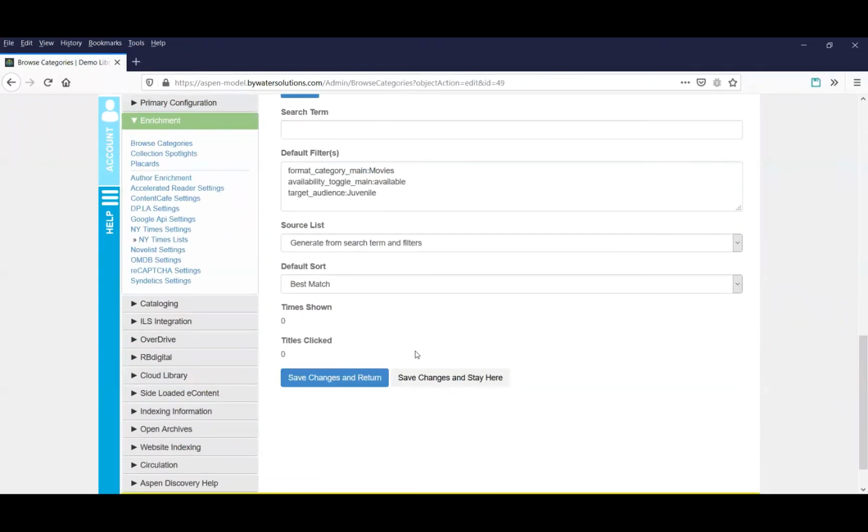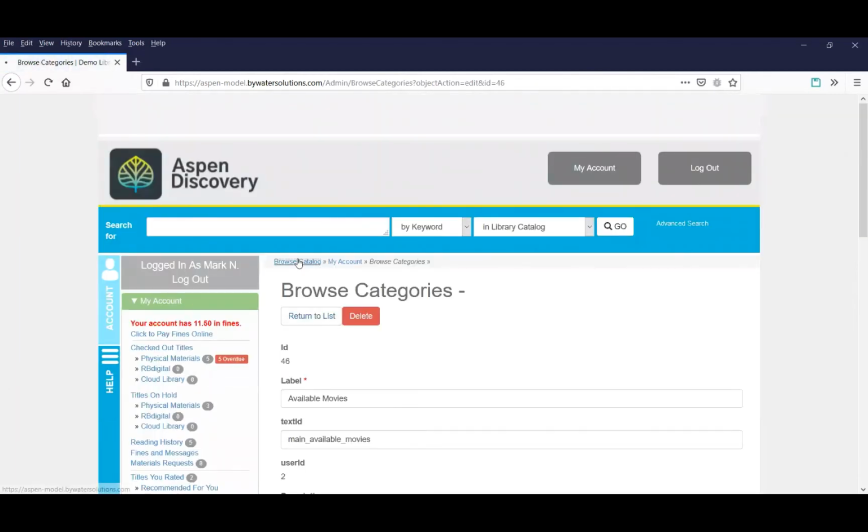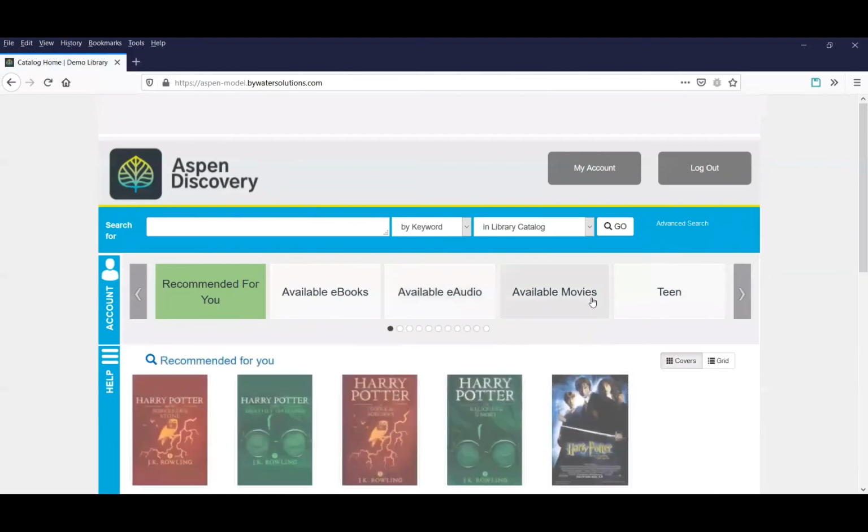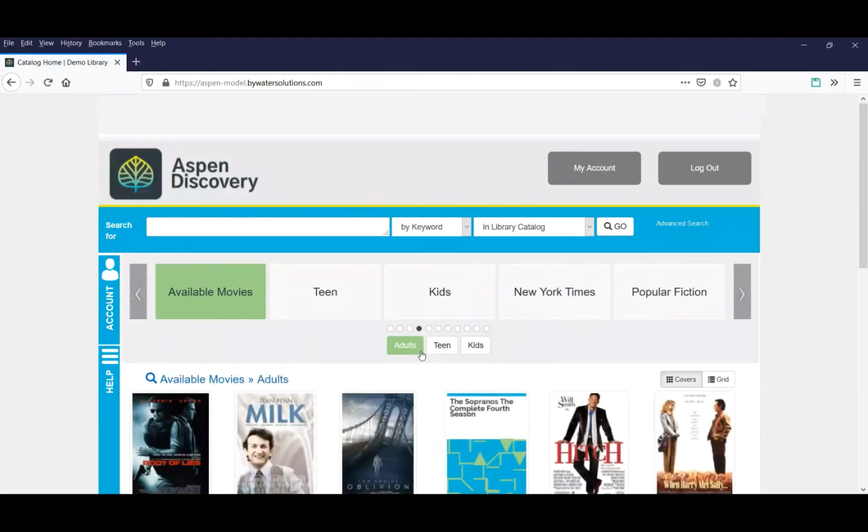And all of these searches will update. So as things are cataloged, checked in, checked out, all of these lists are going to update automatically, which is really nice. So here now we've got our available movies, adults, teen, kids. And you could do that by subjects, you can do it by audience, you could do it by movie rating, kind of whatever you can think of. Any search you can do can be added.